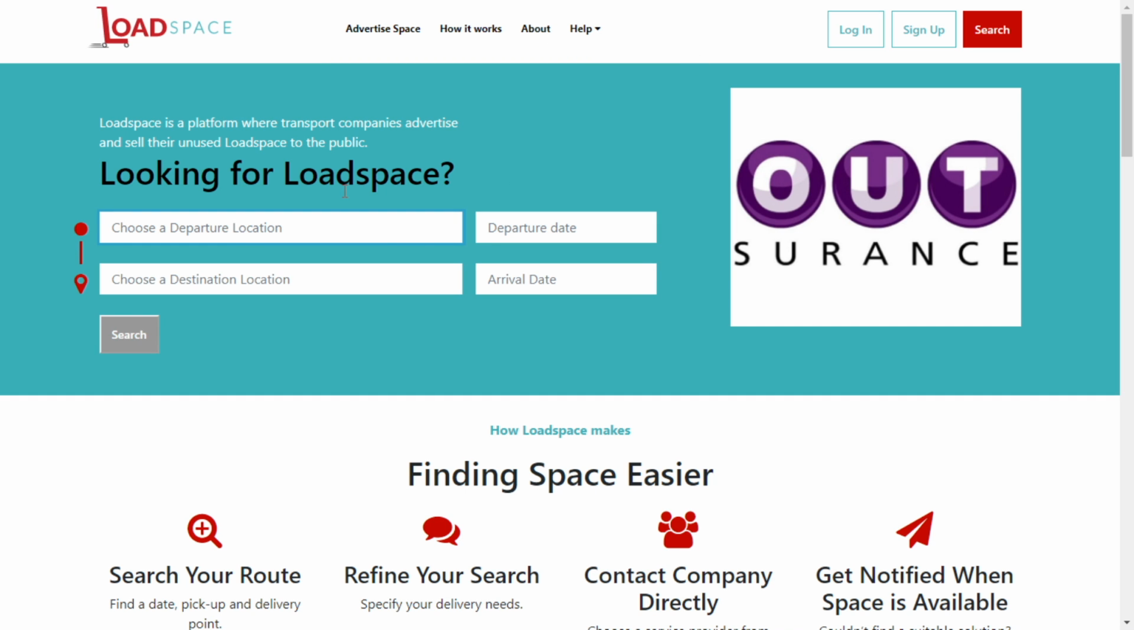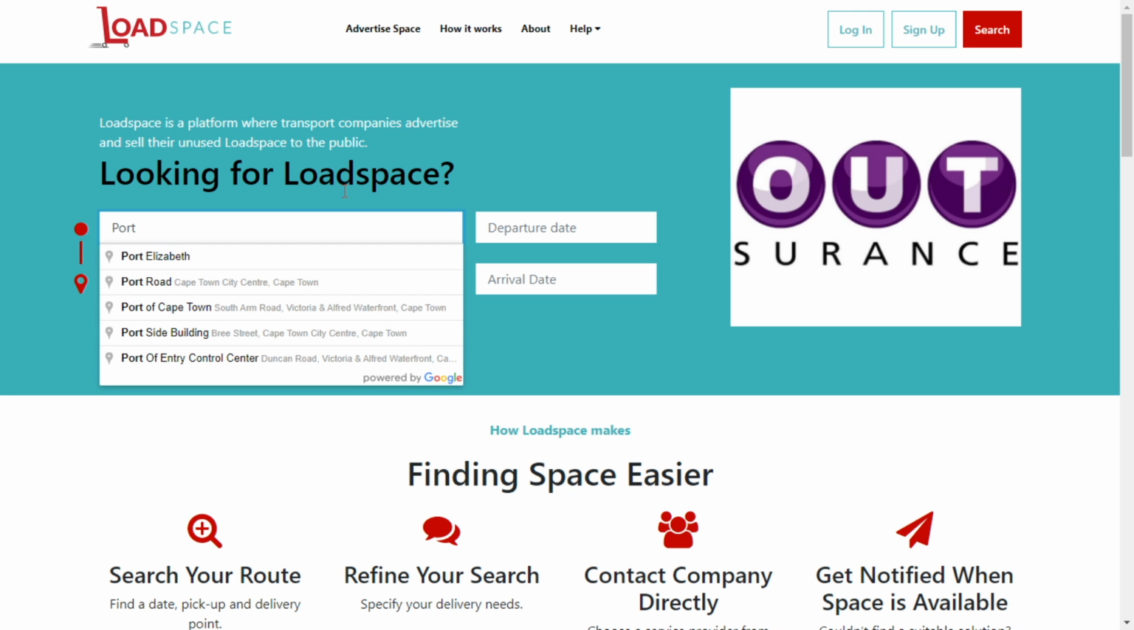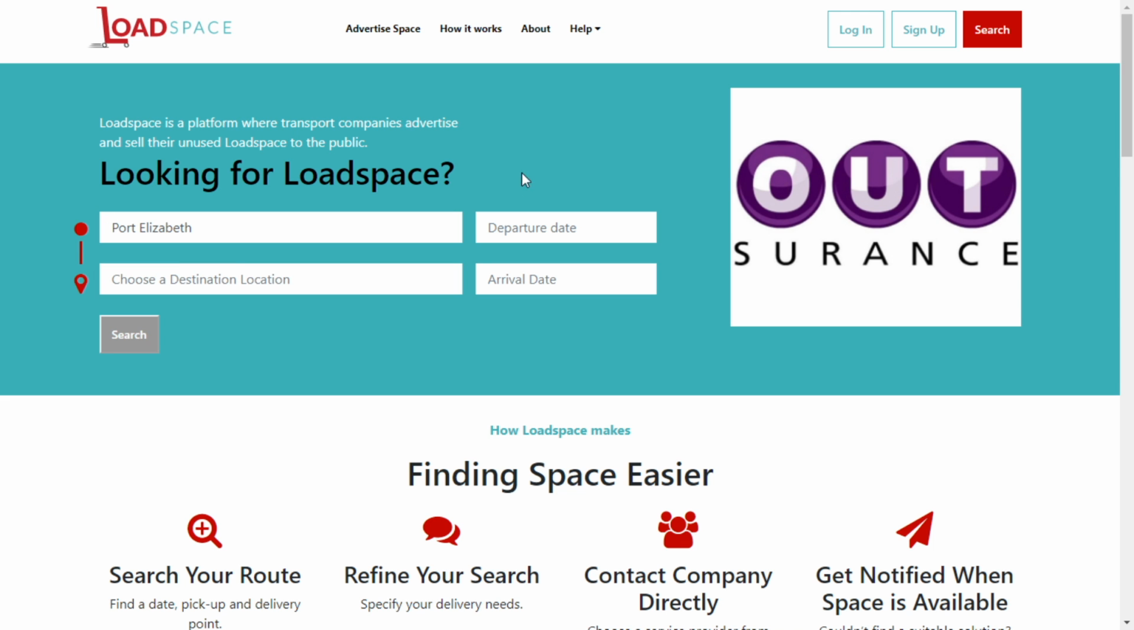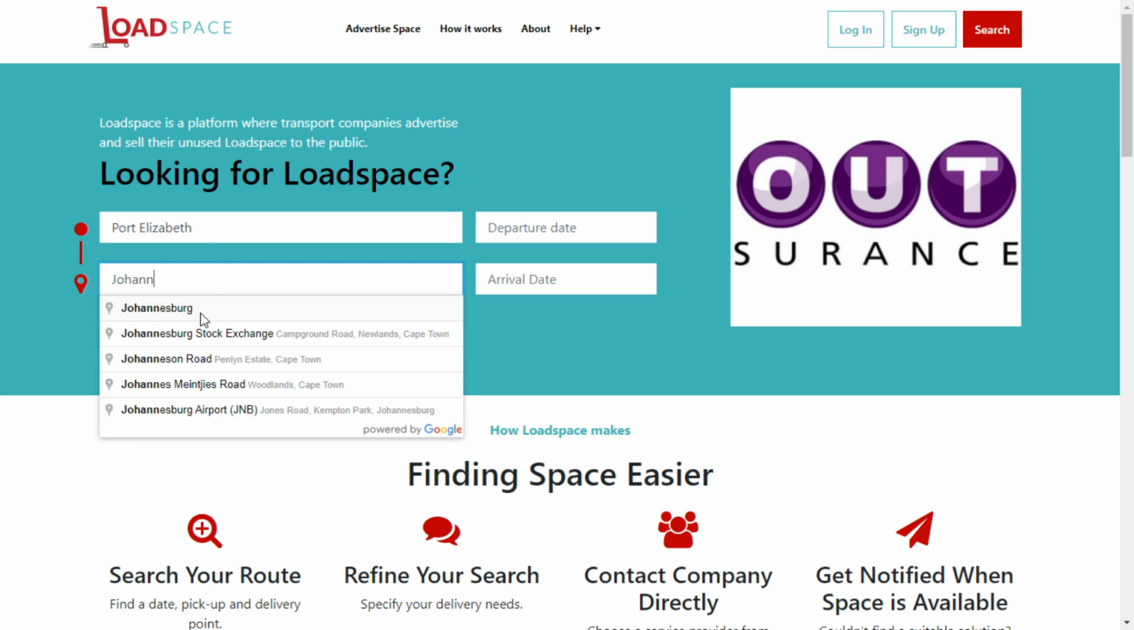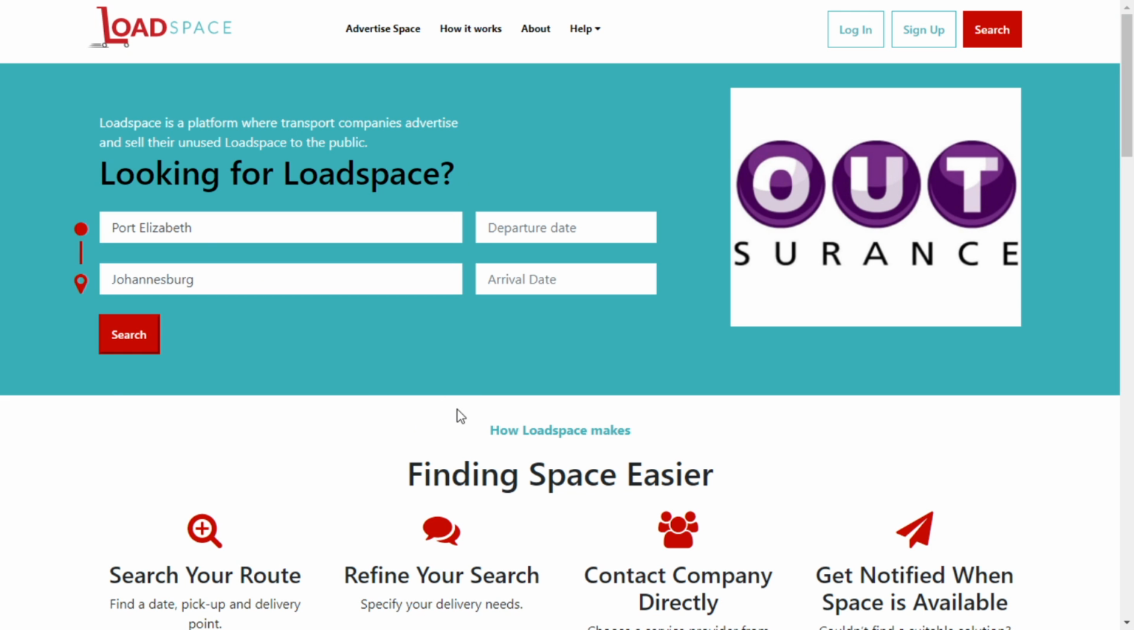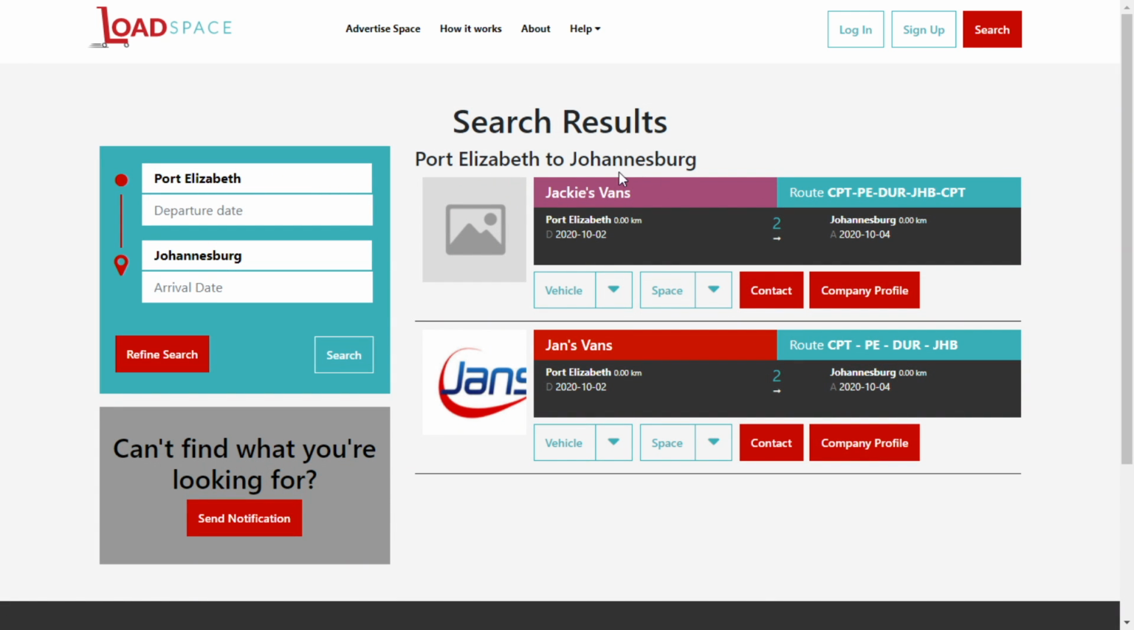End users or customers will choose a departure location. And for this example, I will search for a starting point and an end point within the route that I created. So I will search for Port Elizabeth to reach Johannesburg, even though the route that I created before doesn't go directly from Port Elizabeth to Johannesburg, because Johannesburg and Port Elizabeth are in that specific route in the correct order. If I search for that as an end user, you can see here that Jackie's Vans appear here.